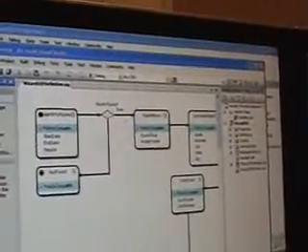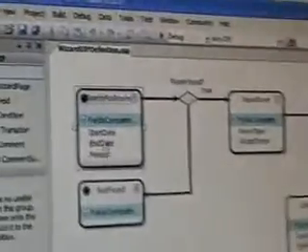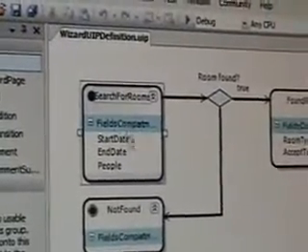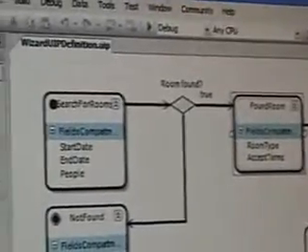So here, this is a wizard for hotel registration. You've got search for rooms, you've got some fields and data that goes with that. You've then got a choice box and so on. Oh, so it's just like a workflow then. That's right.